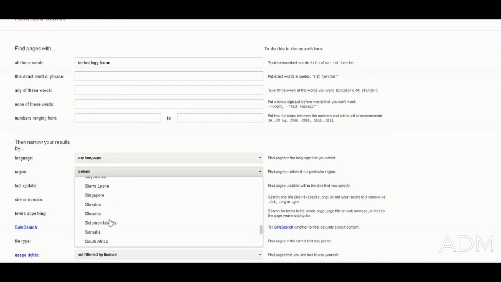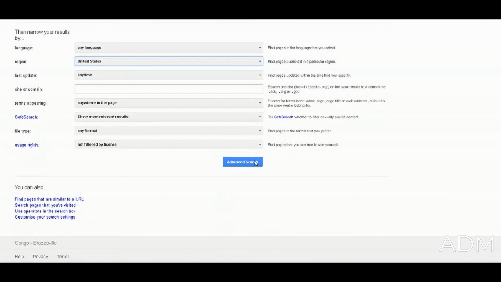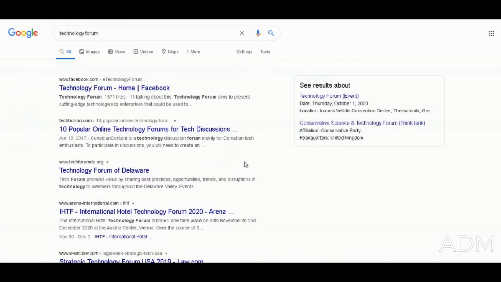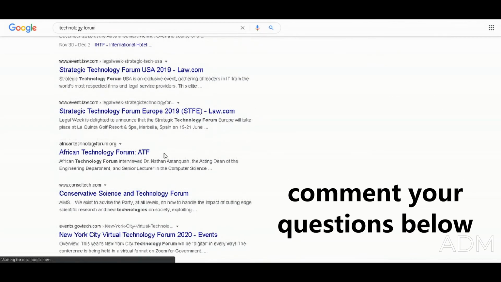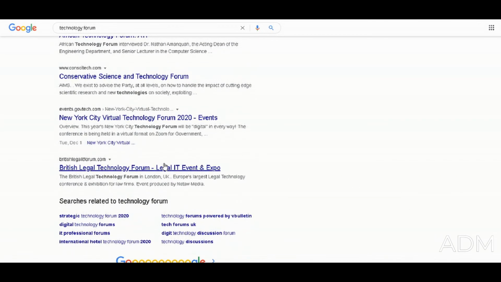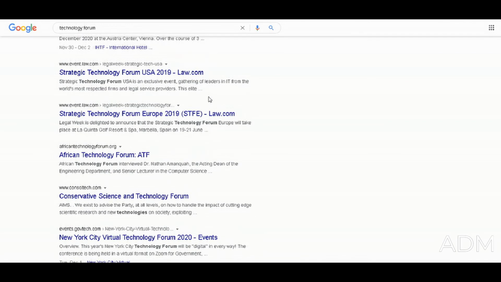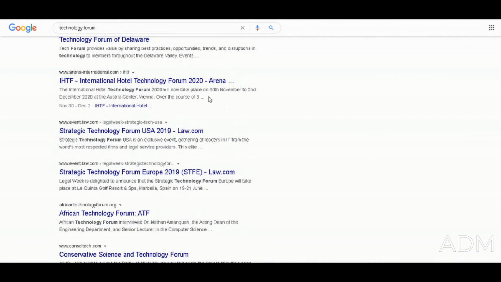You scroll down and look for the United States, and as we can see, it's over here. We click on United States, then we click advanced search. So it's going to give us all different kinds of forums that we can find. And basically all you want to do is join any of the forums and paste your link over there.